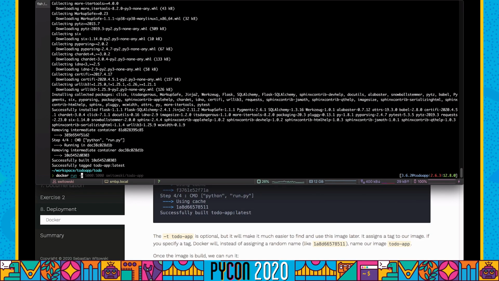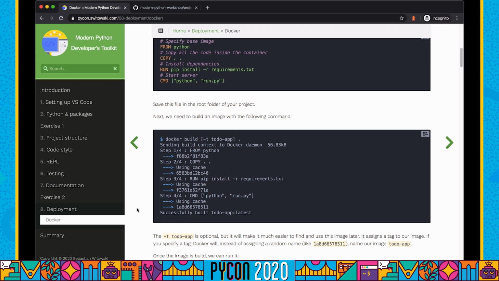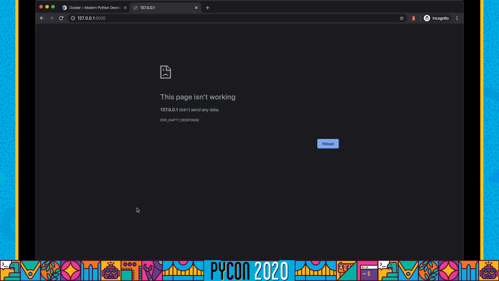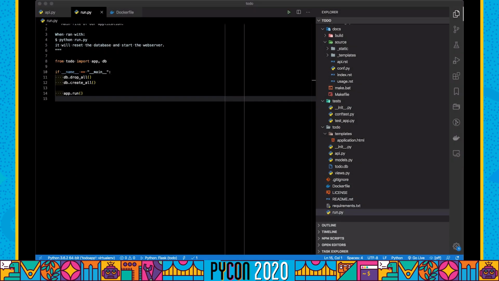Once our image is built, we can start it. And if we try to open this URL in the browser, it's not working. Well, more debugging for me. I forgot to make one change to the run.py file.